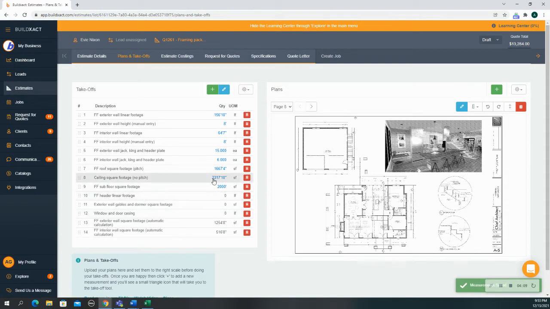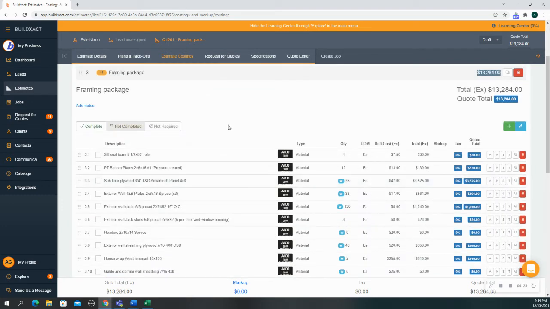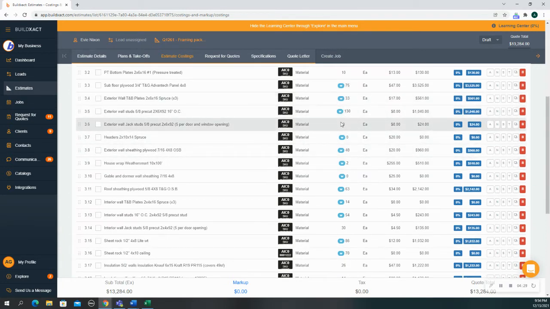Once we've entered all of our measurements, the next step is we're going to accept this and move on back to estimate costings. This is going to be our third and final step. And here you can see now that we have our total, 13,284. Now, what does this consist of? Here we have a list of all of our materials and our quantities.